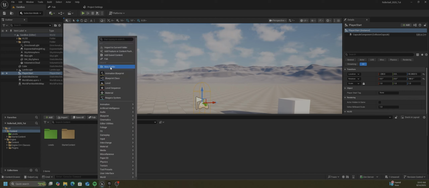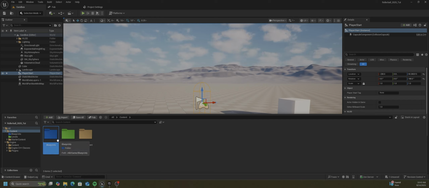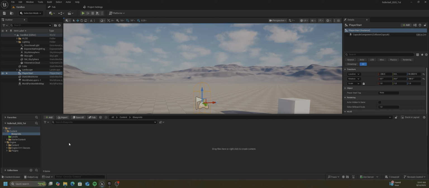All right, we're going to right click. We're going to add a new folder, and we're going to call this one Blueprints. This is where we're going to put our blueprints for our game, so we can keep track of where they're located. When we import other assets that may have blueprints with them, they're going to be in those asset folders. We don't want to get them mixed up. There'll be a ton of stuff in there.